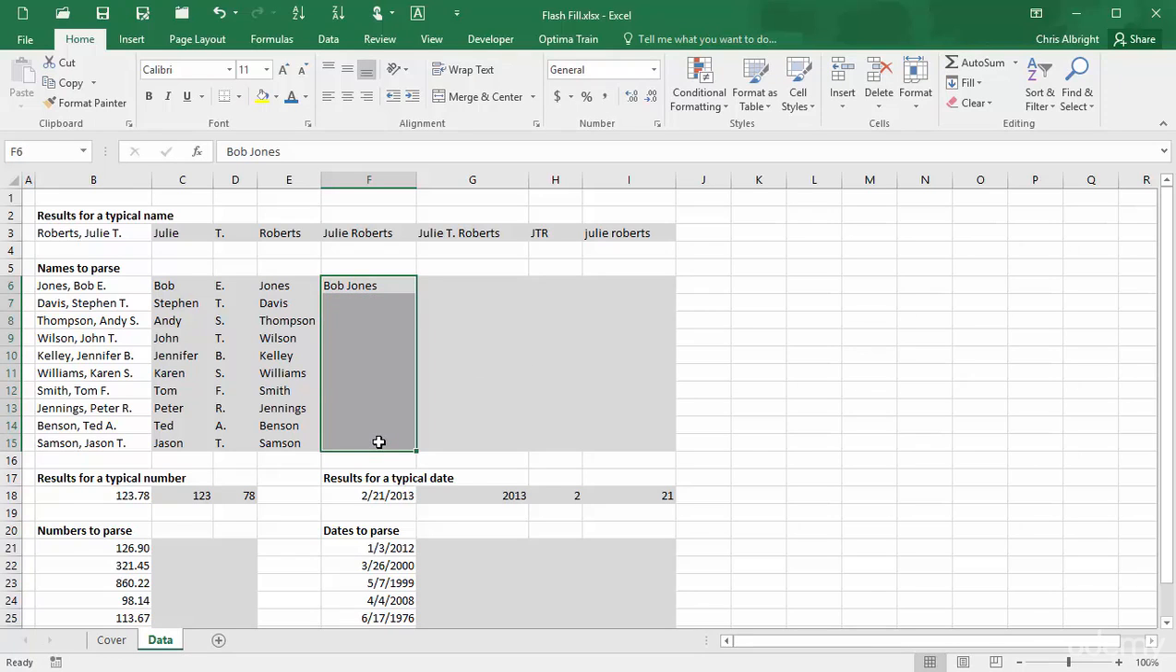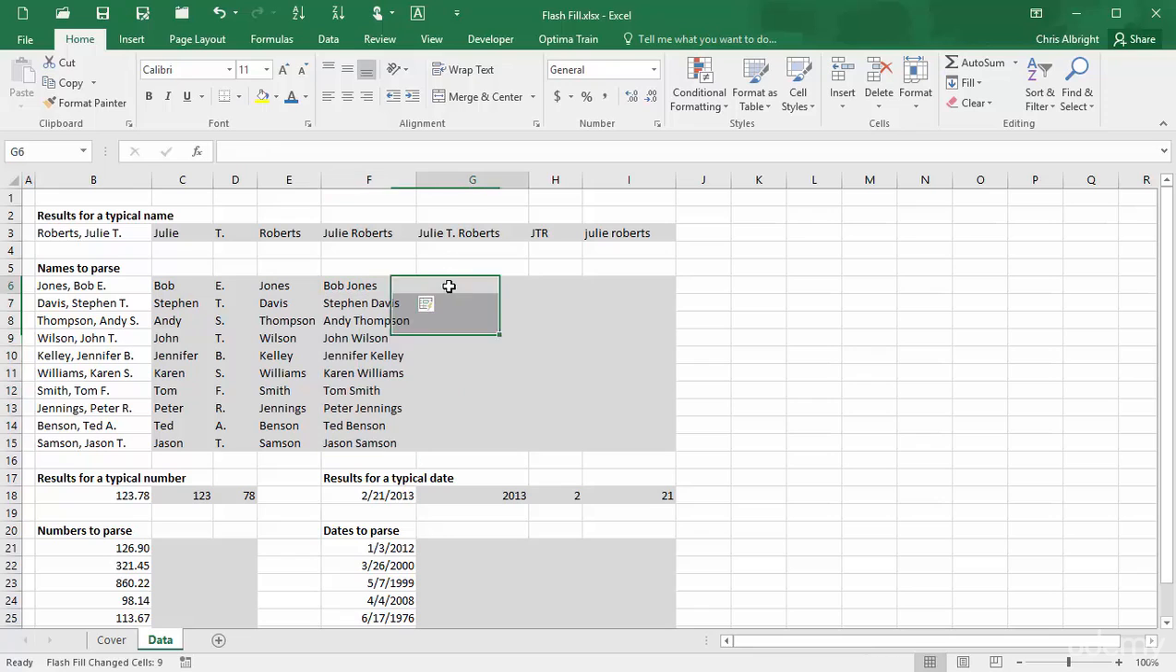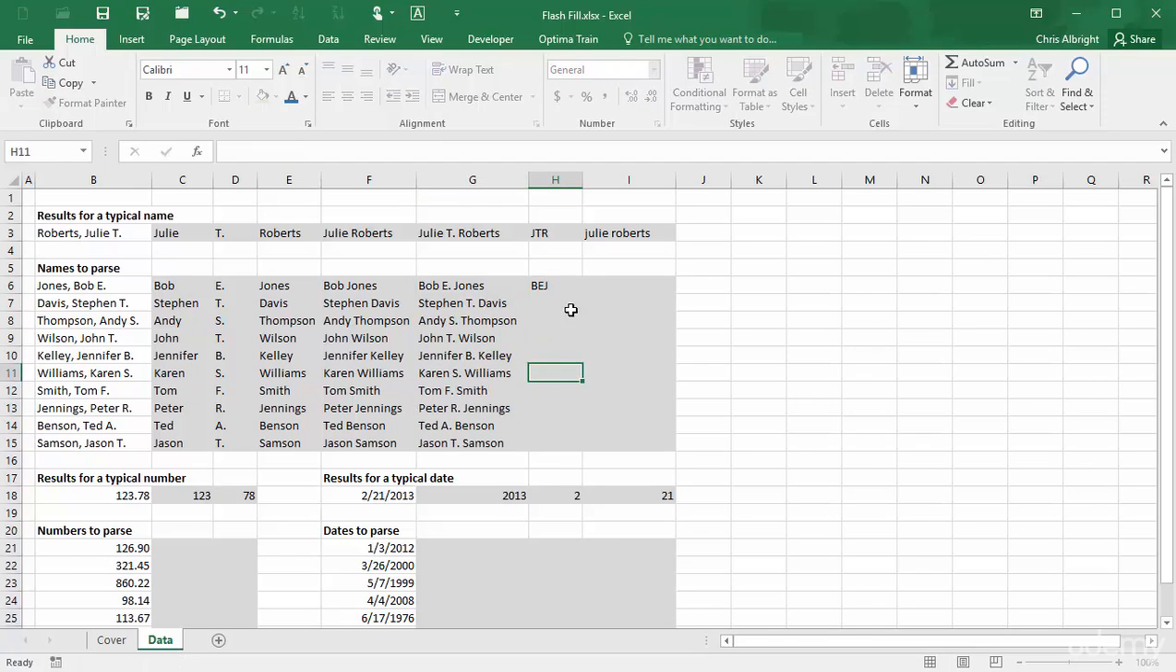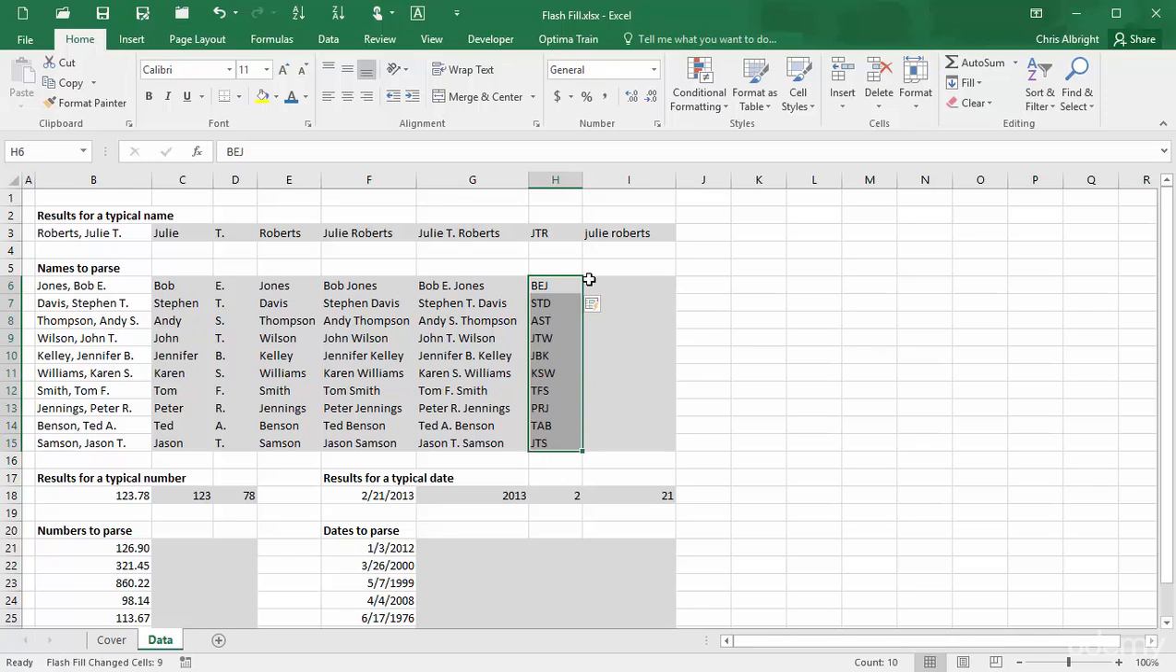Control E. Control E. Control E. And finally, Control E.